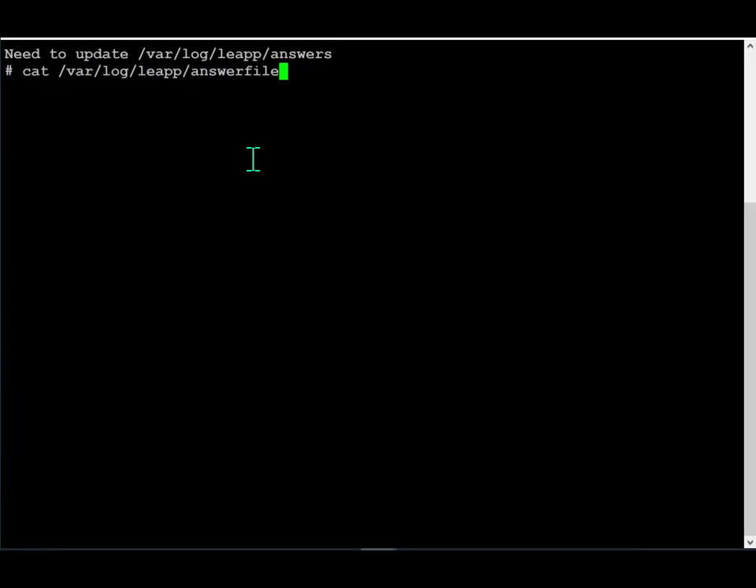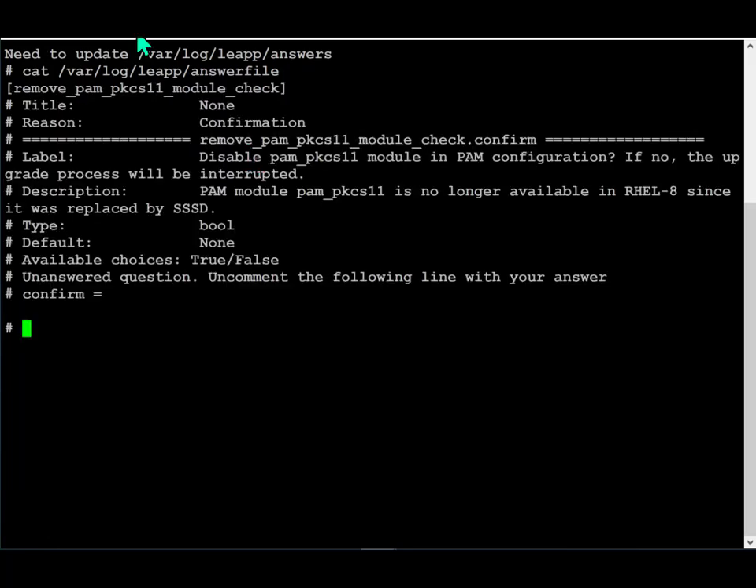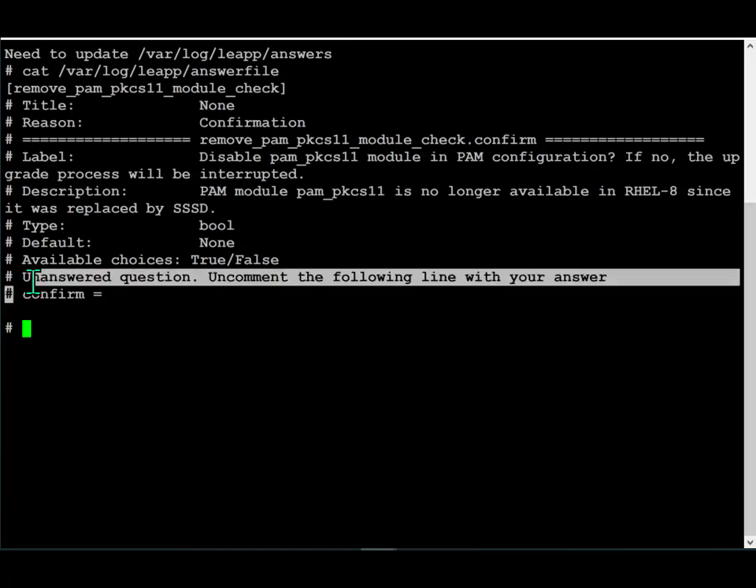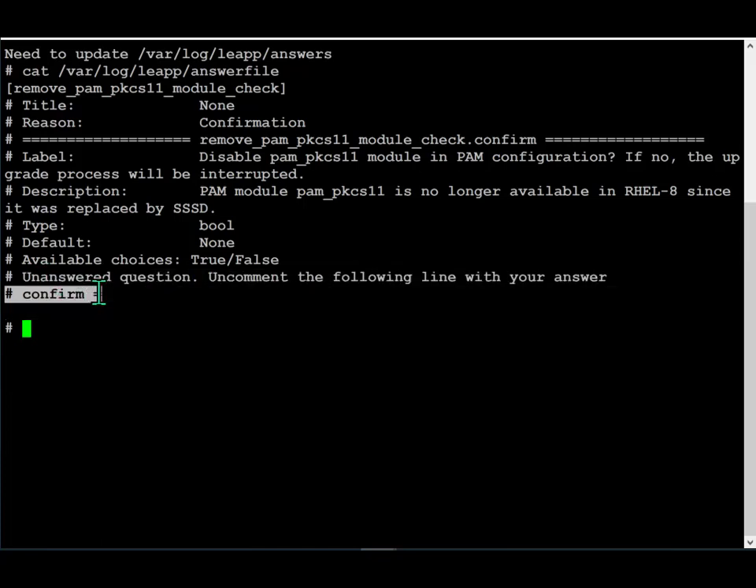Now I'm going to cat the /var/log/leapp answer file, and this is the issue right here. If we take a look, we have a #confirm equal. That is having confirm disabled. We need to be able to set that to true. The available choices are true or false. We'll go ahead and set it to true.